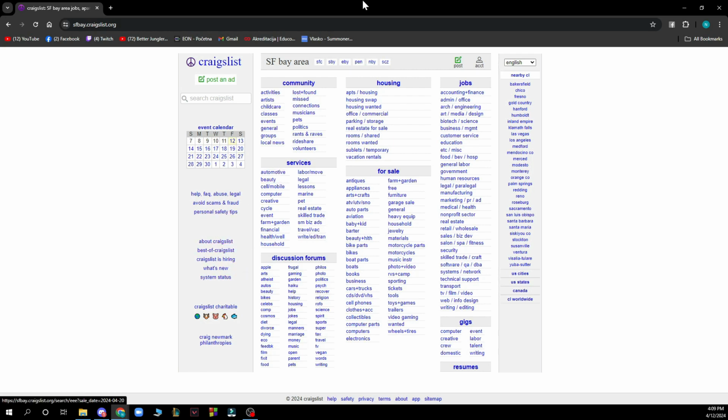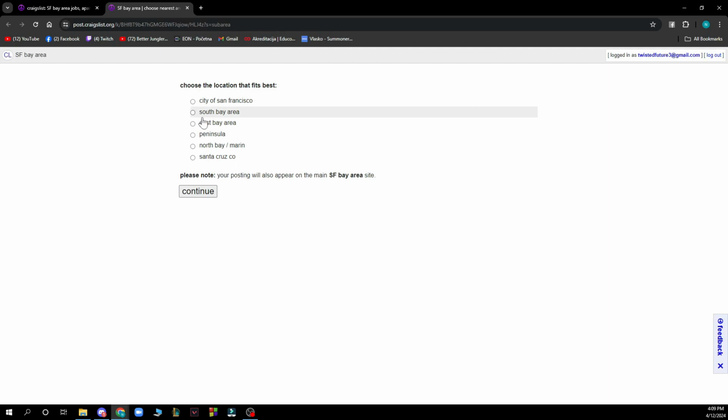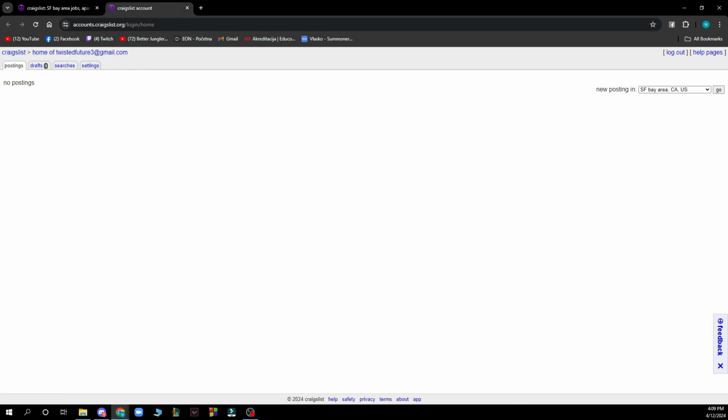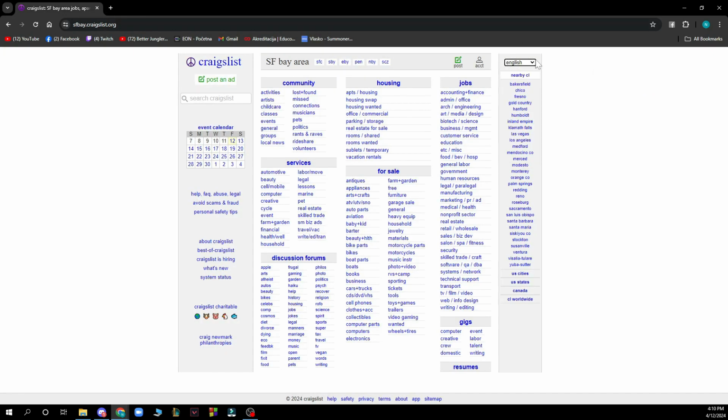And also on the top right corner, we have the post button where you can go and post something that you want to post on Craigslist. And also we have the account where you can go and see everything about your account. So your postings, drafts, your searches, and your settings. And here you have your new posting. You can put the country where you want to do that. And here you can go and change the language on the right side also.